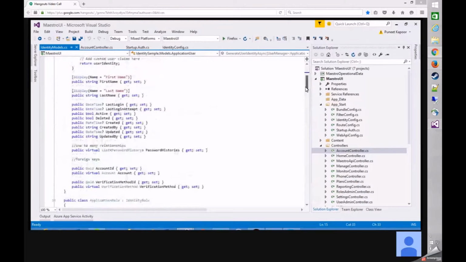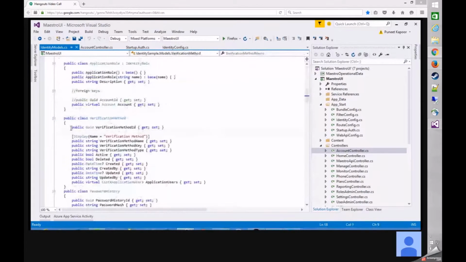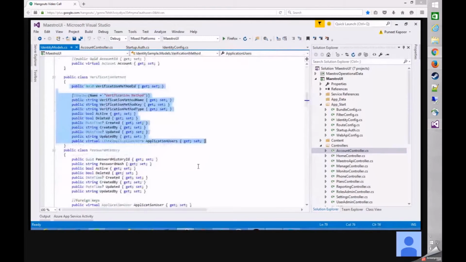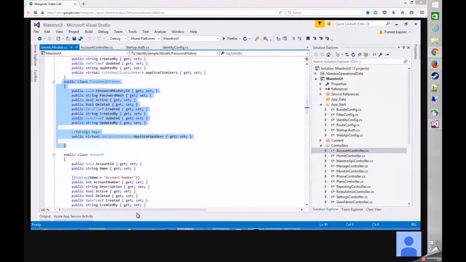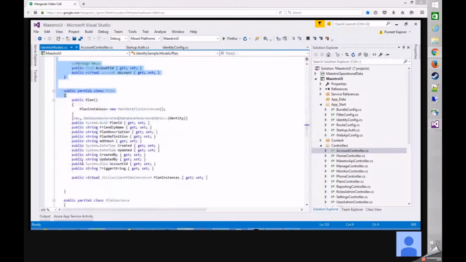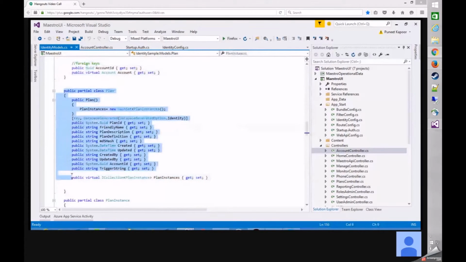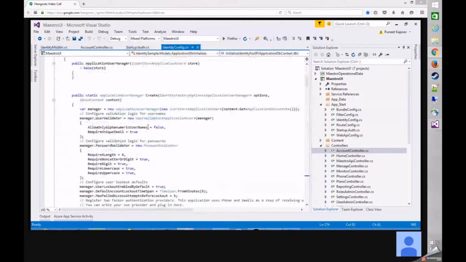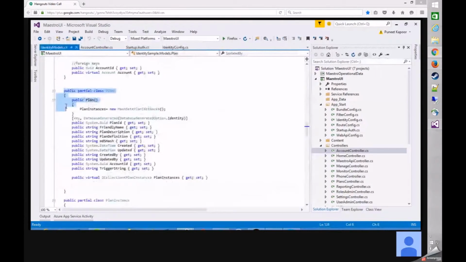Like I want to create a new table named verification method, and I'll define the properties of that. Next, I want to create a new table of password history, something like that. I am defining the models for the tables which I want to add on. Means when a new database is being created, along with those default tables, I want to add some more tables. So in order to do that, we have to extend the functionality. The same thing I did here. I have defined the models for all the tables which I want to add.